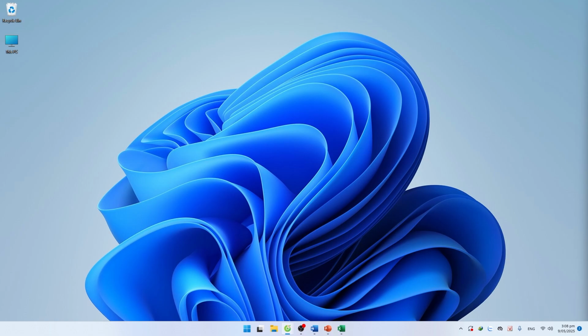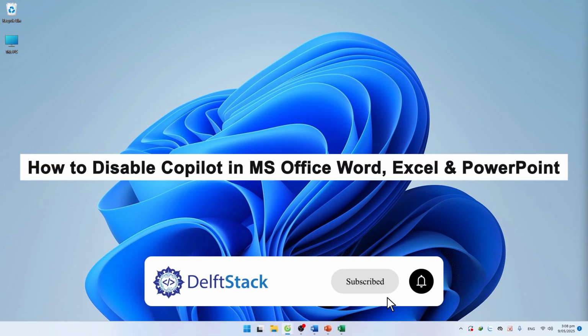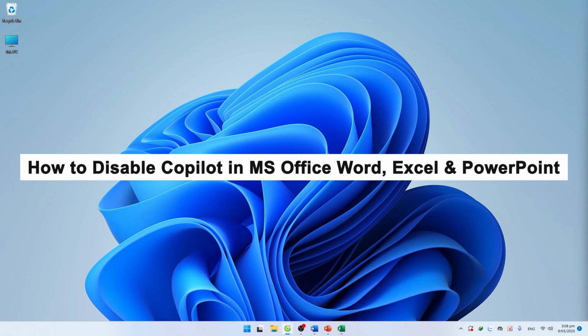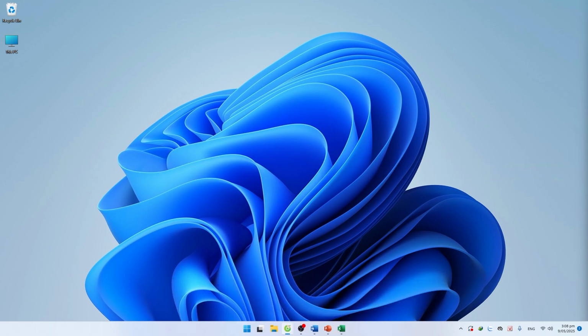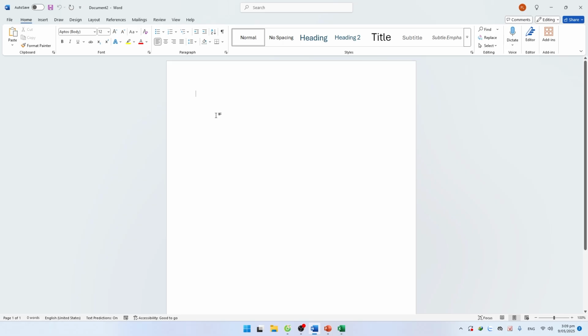Hey everyone, today I will guide you on how to disable Copilot in Microsoft Office, Word, Excel, and PowerPoint. First, let's start with Microsoft Word. Simply open any Word document.